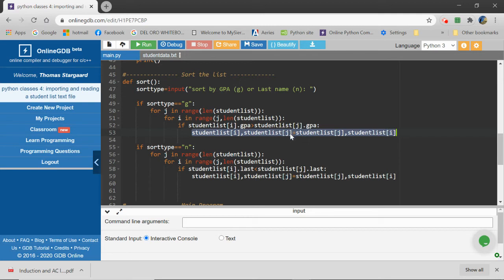If I was doing that manually, I would need to switch student_list[i].first, then student_list[i].last, then student_list[i].GPA, then student_list[i].email. But because it's a class, all I need to do is switch the whole class object, and it switches all 4 items in it. So that would be how to sort this.